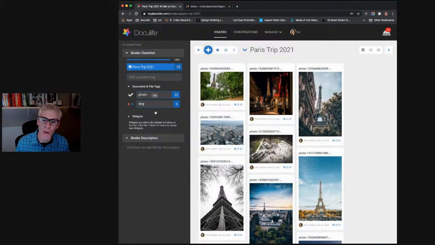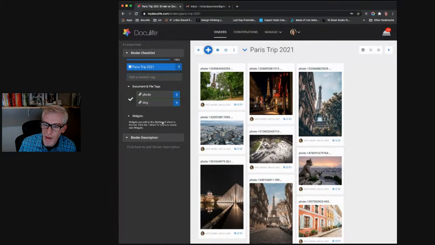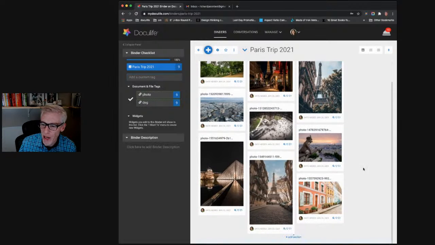So now if I group these together and change it from a photo or dog to photo and dog, I did this completely backwards, but that's all right. It'll create a group tag, and I'll get rid of everything that doesn't have these two tags. And I was supposed to make it about Paris, and instead I made it about a dog. But as you can see, all those photos are gone that don't have that tag dog.